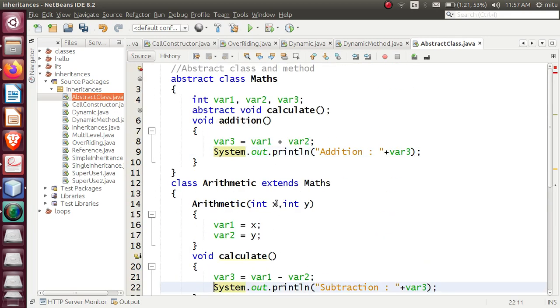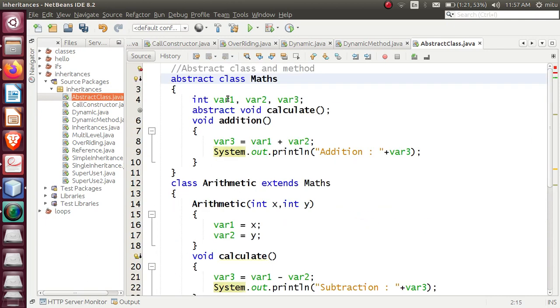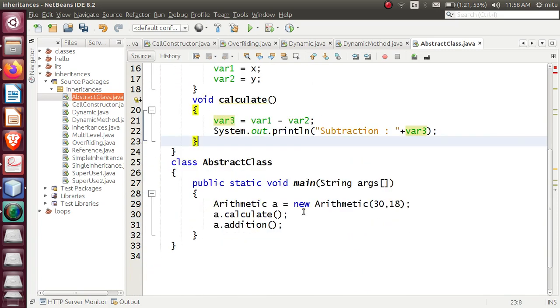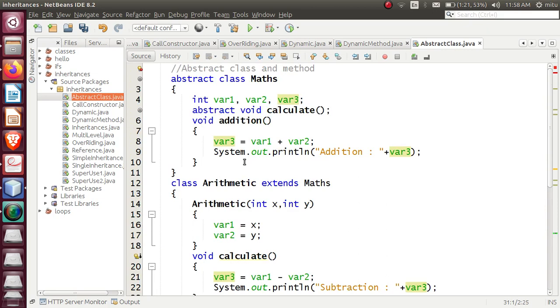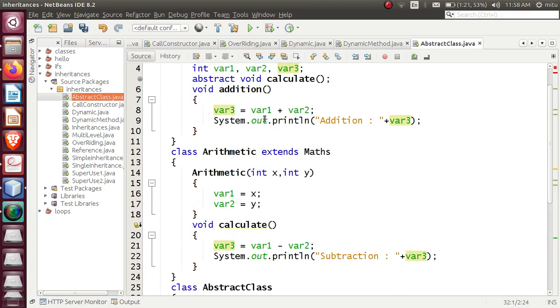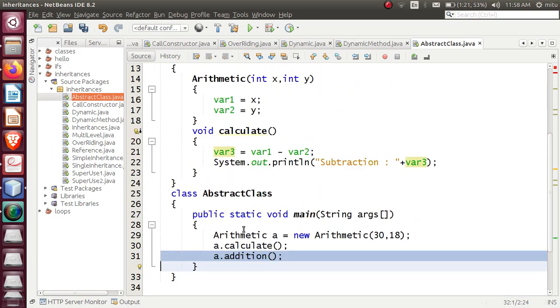So the object of this class is not possible to create, but we can create an object of the subclass. And now all the properties like var1, var2, var3, I can use here. And this calculate also I can redeclare by using overriding concepts. This is what we call an abstract class. So here I call the calculate method first. Calculate is calculating addition and subtraction, and addition is finding the addition of these two numbers. So calculate belongs to its own class, and addition belongs to the superclass, and based on that we can have the output of these particular statements here.